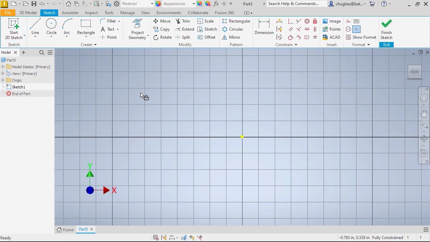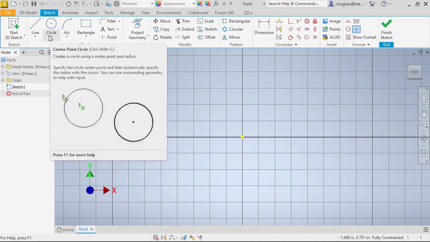Let's move on to creating circles in the sketch environment. Find the circle command from the Create panel. Notice how the icon is split in half, like the line command with a drop-down menu. The same technique applies to all the tools that look like this. In this case, the center point circle is the default.